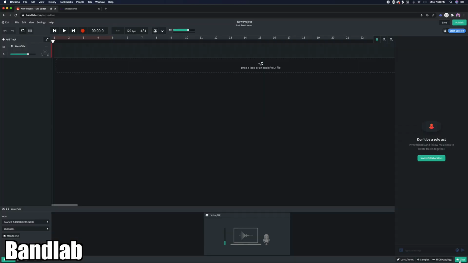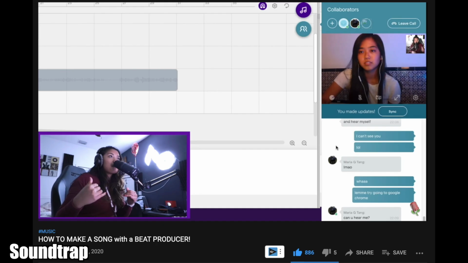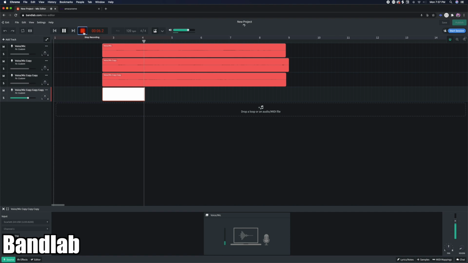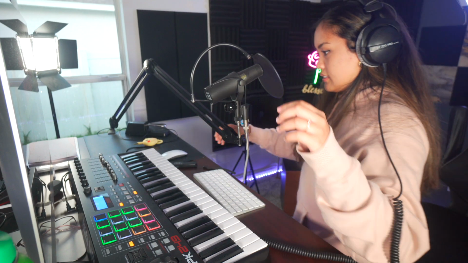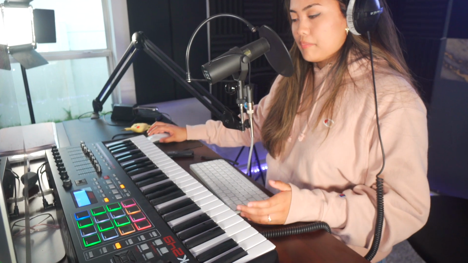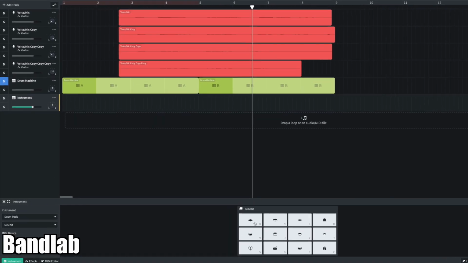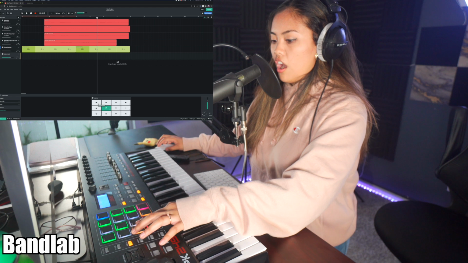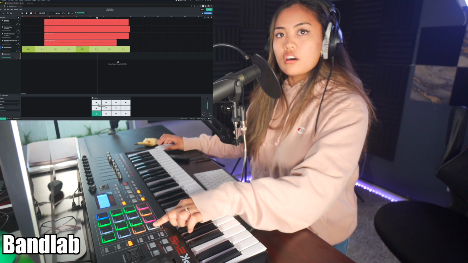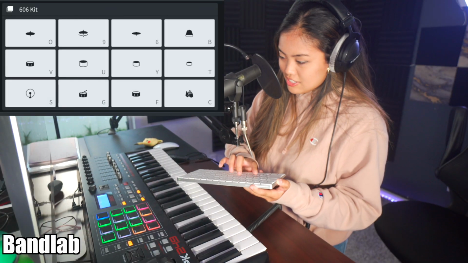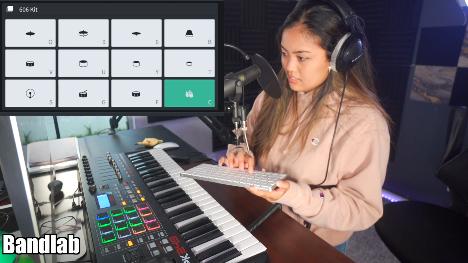You can collaborate with other artists to make music, and I've done this before through Soundtrap. Check my video on that. You can record separate tracks, stacks, and layers as much as you want. You can connect your MIDI keyboard and control instruments that are on the software. You can use your beat pad and program that and map it the way you want to. That's cool. You can also use your keyboard. Wow, G, F, C.